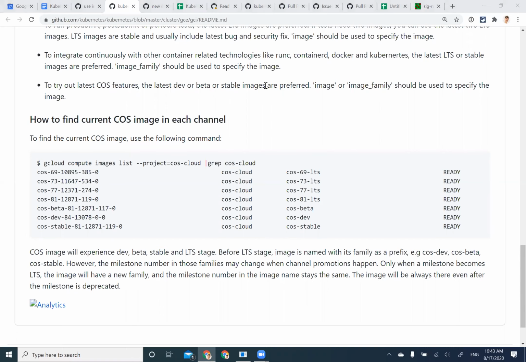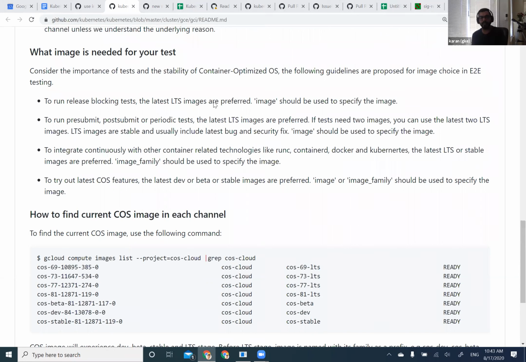I don't think we should be thinking of images as a specific image. I think it should be whatever the LTS or major release of an image is.